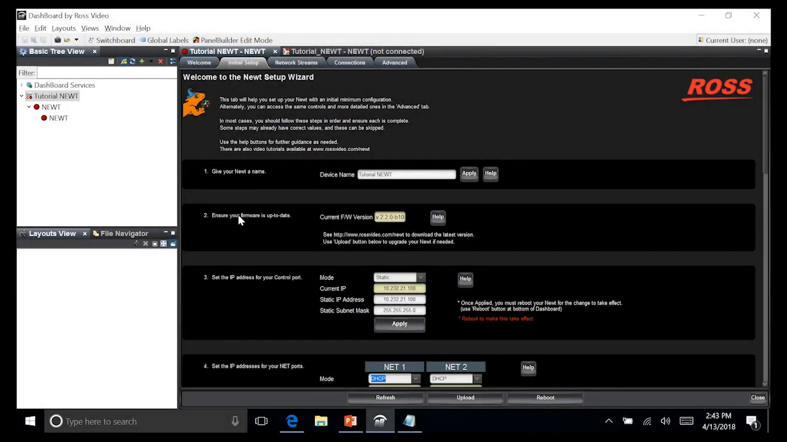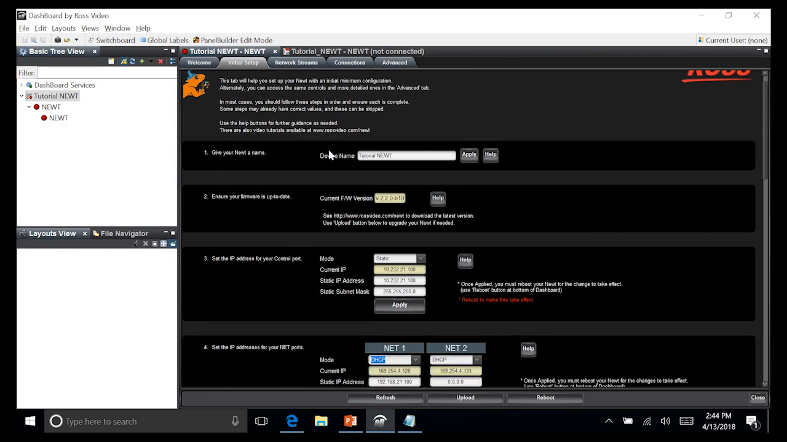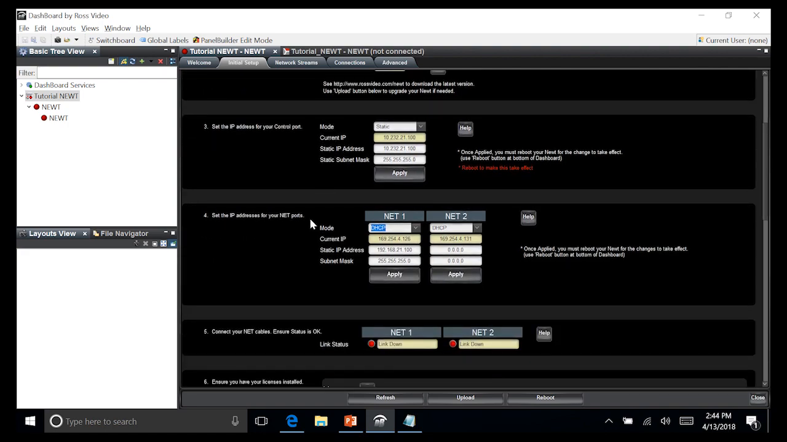In the first video tutorial, we covered how to connect the Newt through the dashboard and change the device name and IP address for the management interface. We will now walk through the rest of the Setup Wizard. The next parameters you will configure are the IP addresses for the 10 gig Ethernet ports, shown in Step 4. Similarly to the management port, we recommend using static IP addresses allocated by your IT department. After changing the IP addresses, reboot your Newt for the changes to take effect.